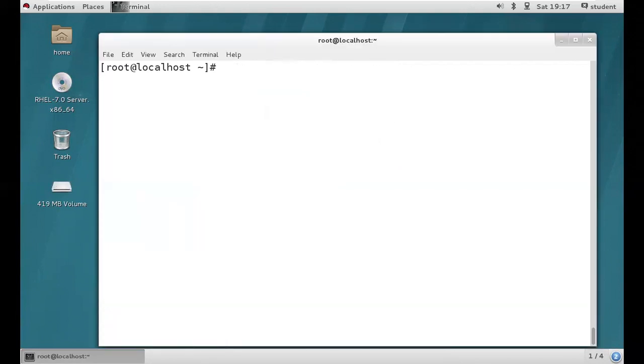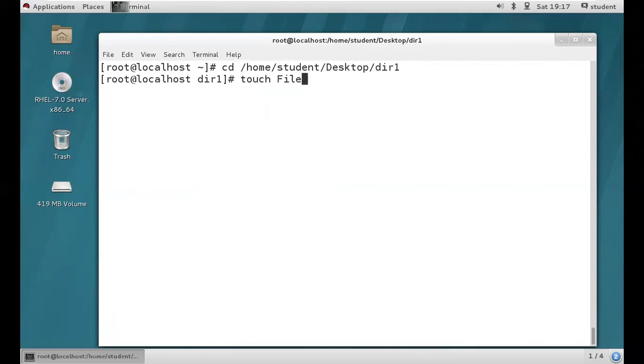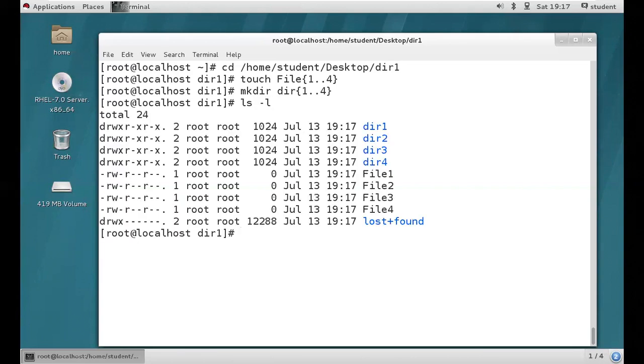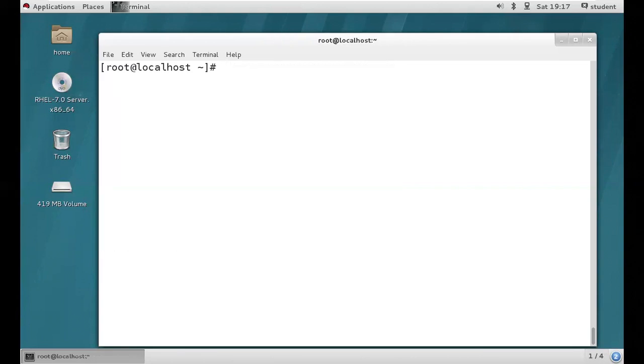How to increase we know. So I'll do one thing. I'm going to store the data for verification purposes. Okay. So touch command file1 to file4, mkdir dir1 to dir4. So we have some data, right? Okay. So I'm back to the root user's home directory. Now we are trying to increase the partition size.